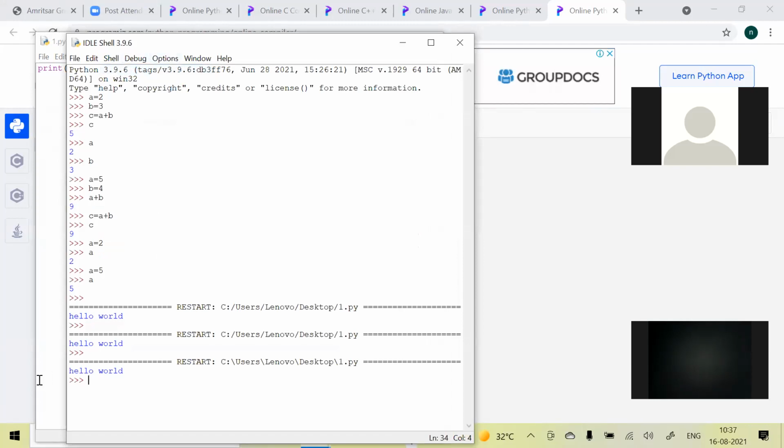Output will always come on the shell. If you don't want to do it in a file, write directly here: print hello world in the shell. So what it will do in the next line, it will print hello world for you.